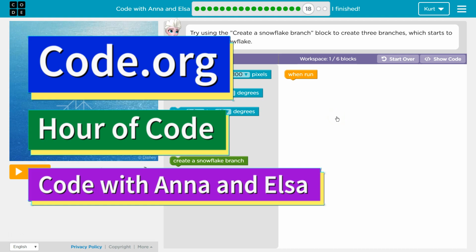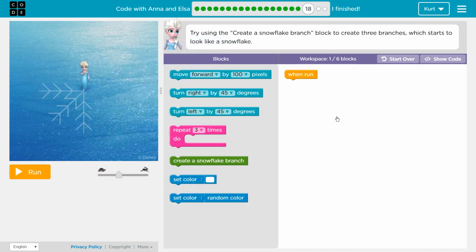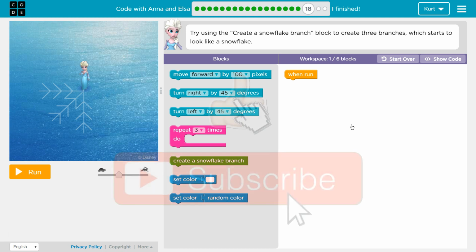This is code.org. I'm currently working on their Frozen Hour of Code course. It is called Code with Anna and Elsa, and I'm at level 18. Try using the Create Snowflake Branch block to create three branches, which start to look like a snowflake. Oh, so that's a new block.